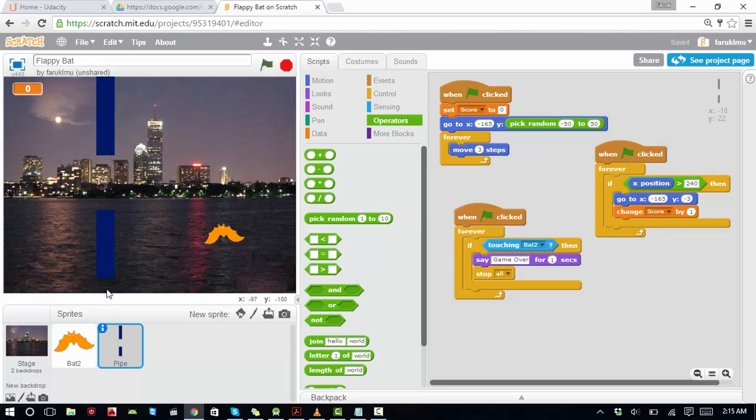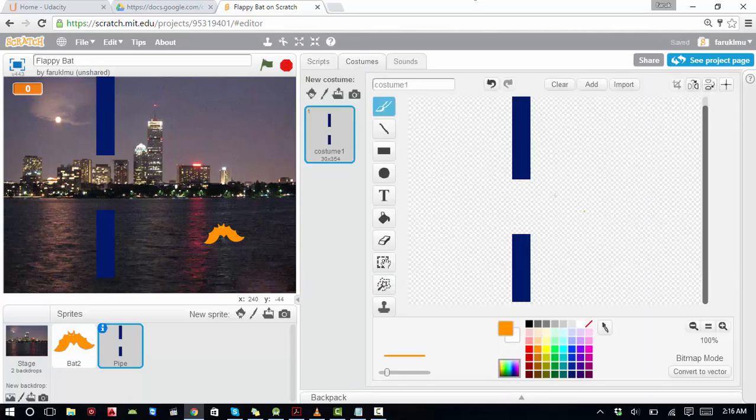Now there is one more problem. For the pipe, I can see there is a space, so the length of the pipe is not enough. How do I change it? I go to costume, and from here you can extend the size. Or you can just grow the pipe, that's really up to you. If I use grow, it's growing, right?